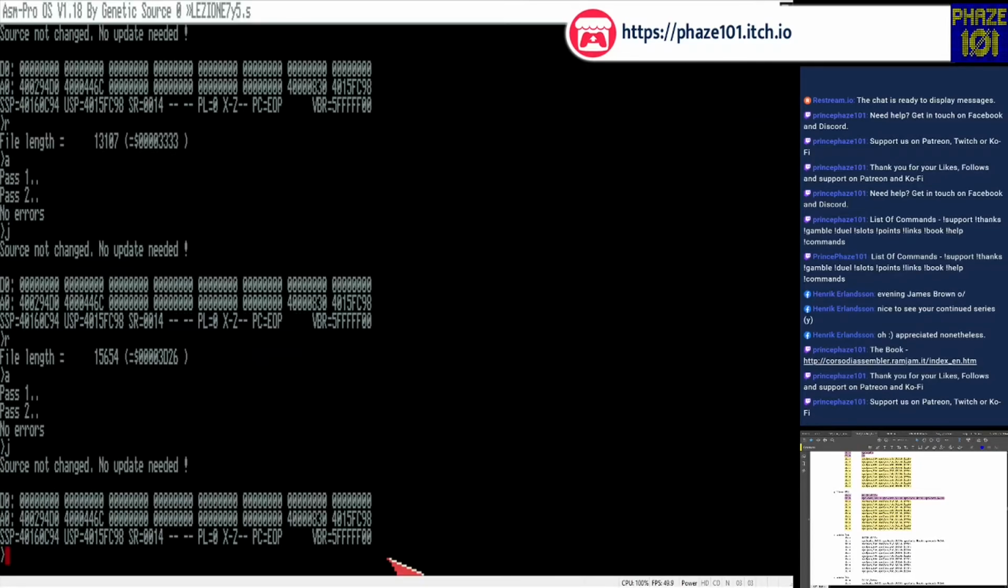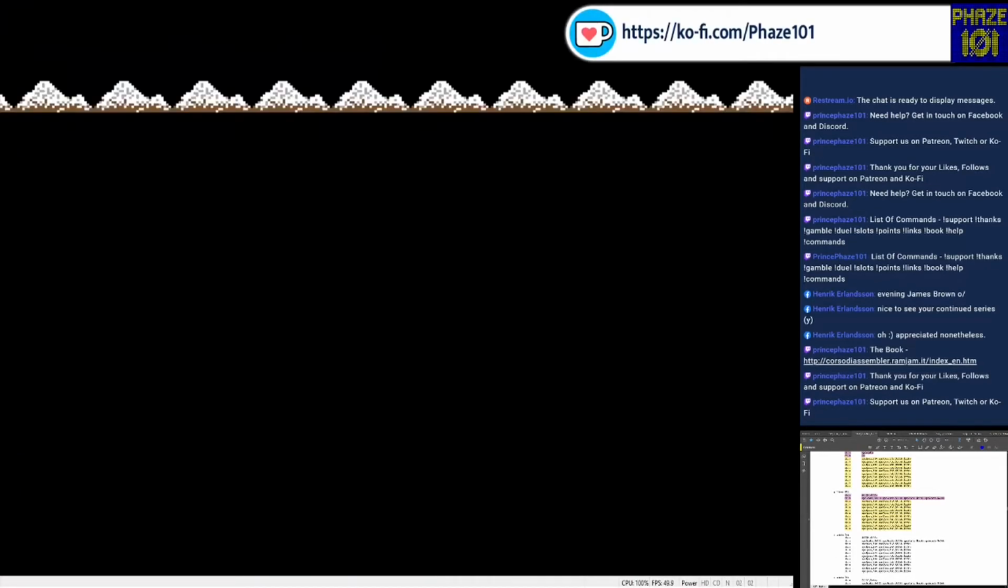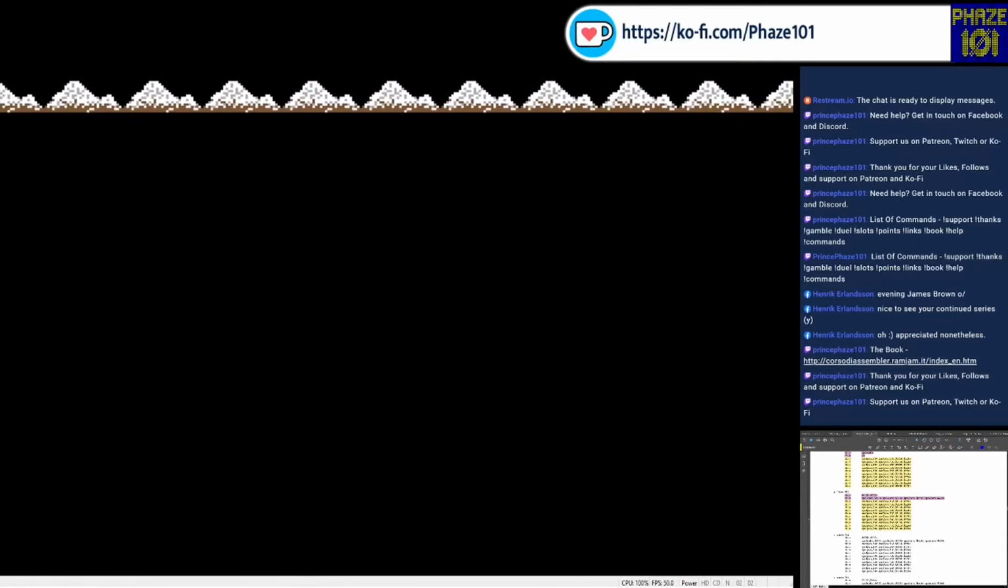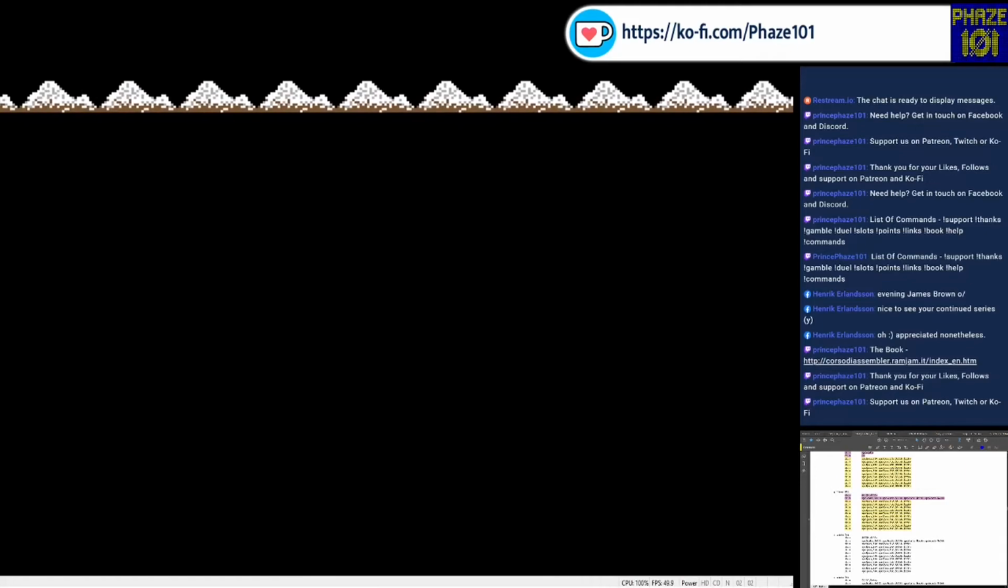So that's how he is creating this illusion that we have a scroll, but actually we are just shifting the bits of the same sprite.